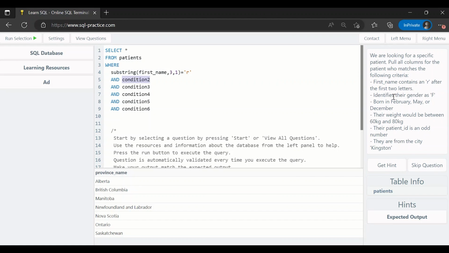Condition 2 identifies their gender as female, F, so it should be gender equal to F. Similarly, the third condition is born in February, May or December. So it should be the month of birth date in, and we can use the IN operator: February is 2, comma, May is 5, comma, December is 12. So whenever the month of the birth date is in 2, 5 or 12, it should be included.